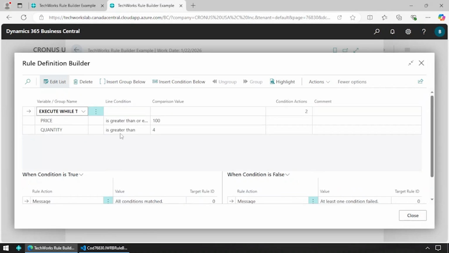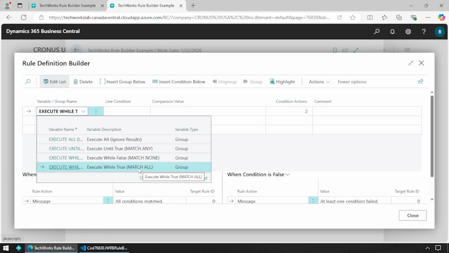So when you're looking at this, you're always going to have one initial top level group, and in this case it's a match all. It could be match none, match any, or just ignore the results, and all of these serve a purpose, right? Ignore result might be really useful if you have a data set and you have 20 different rules and you want to run all the rules unconditionally because those individual rules decide whether or not they should apply anything. Match any is essentially an or, match none is a not anded, and a match all is an and.